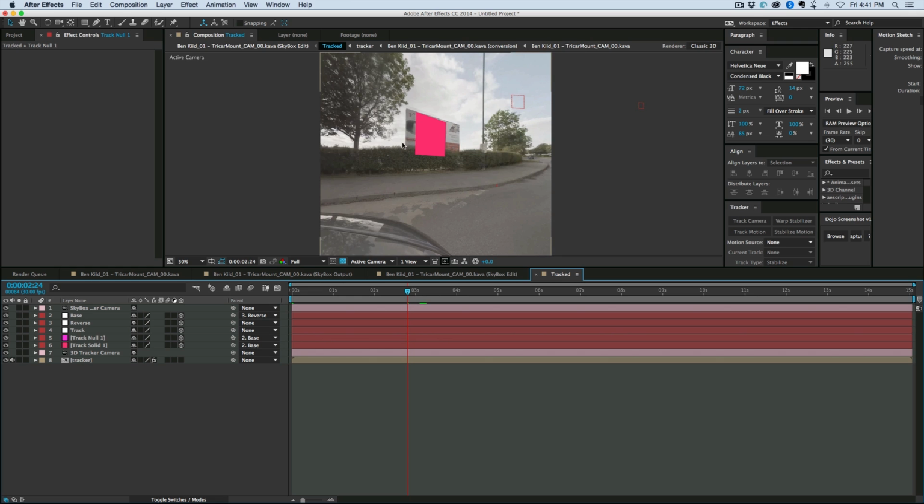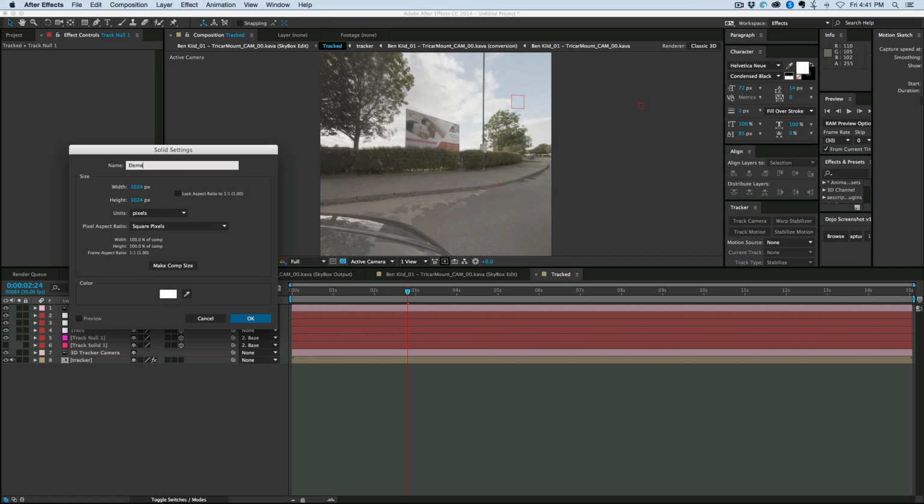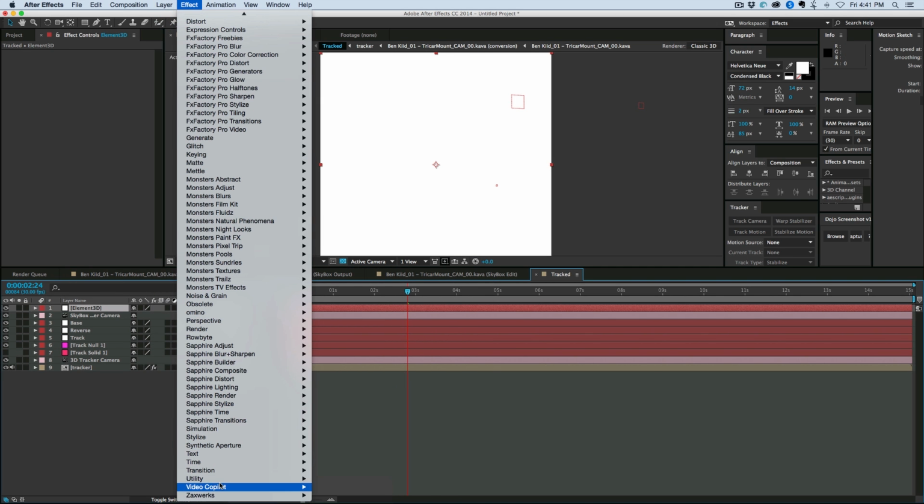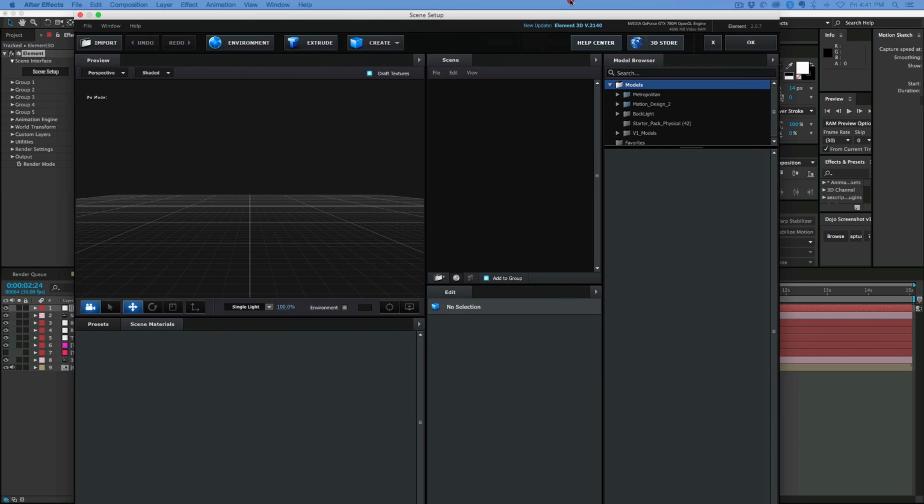I can go in and create a new sign for that. I don't want to do that. I'm just going to do something simple. I'm going to add an element 3D object to this. Let's grab a new solid layer. Call this element 3D. And to this, I'm going to add my element 3D layer. Let's maybe add a big rock to this.